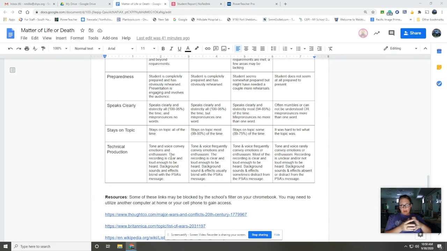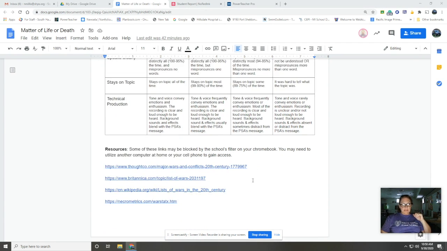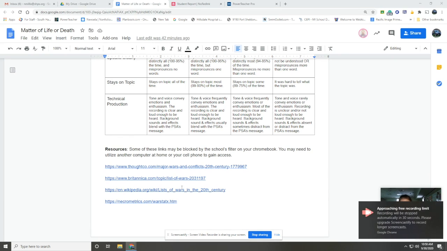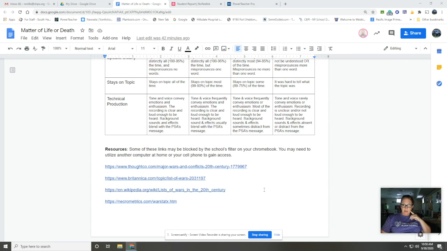And we'll talk about how I need to be given that Screencastify. Some resources down here if you are trying to figure out what war or conflict you want to promote. Here's 4 links. If you already know what you want, it's first come, first serve when it comes to that sign-up sheet. So make that a priority, okay? Email me if you have any questions.